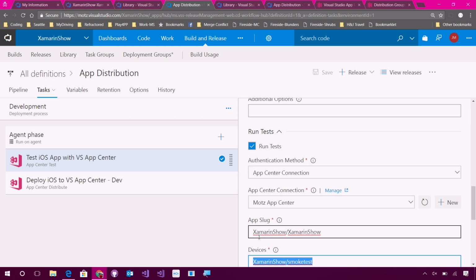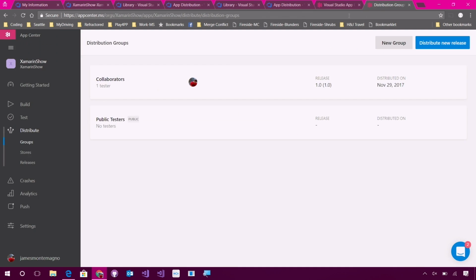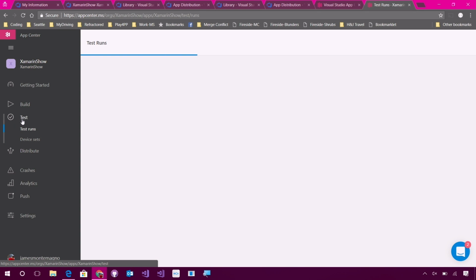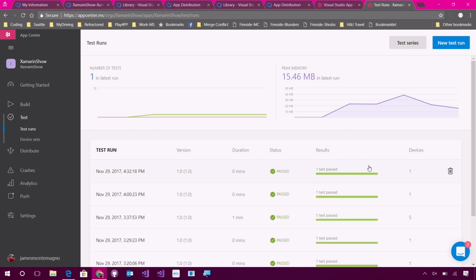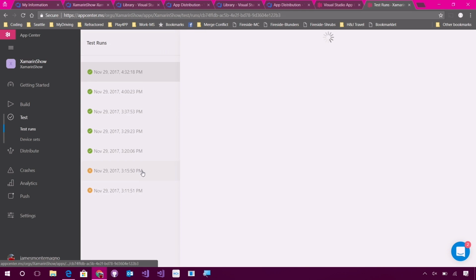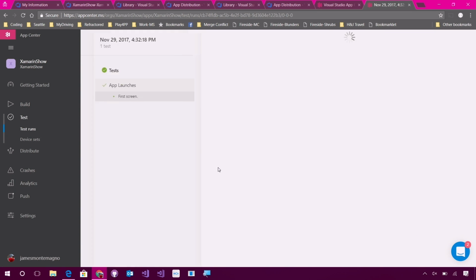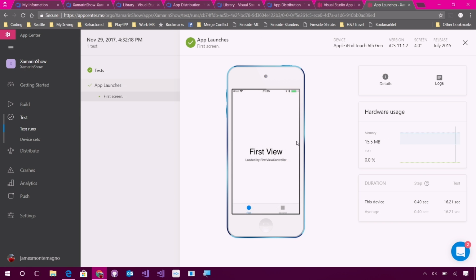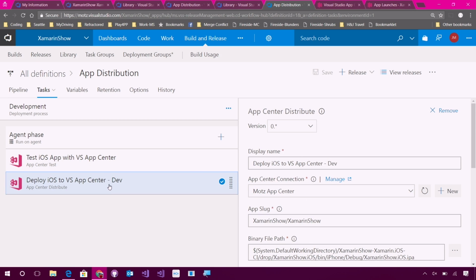So you get to specify very fine grain, and when that happens, when I go into my test, there are all my tests inside of here, and if I tap on one, I can see my app launches tests, which is actually source code. This is actually running, and I can see my app running. Which is super cool. And then back over here, I deploy it into my dev. So once it builds and tests, I get a build that I can install.